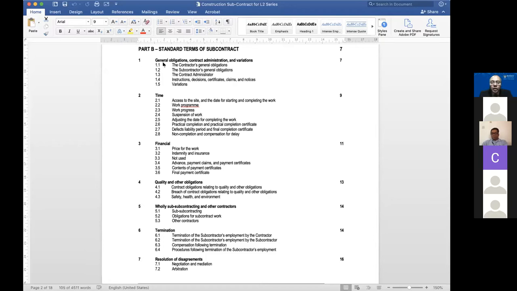Number four, all the quality clauses, including the defects liability period. There you go. So that's four out of seven. Surely everyone can remember: general obligation, contract administration, time, cost, quality. That's the four clauses. Clause number five is about total sub, or wholly subcontracting to others. Or as a subcontractor, it's possible that the subcontractor will sub the works. So there's a clause on subcontracting, or subcontracting from the subcontractor to the sub-subcontractor.